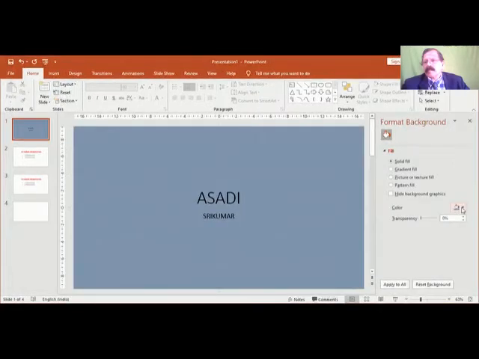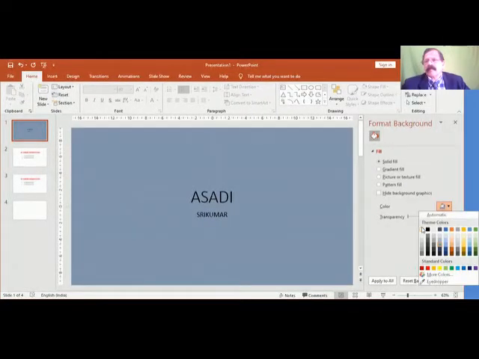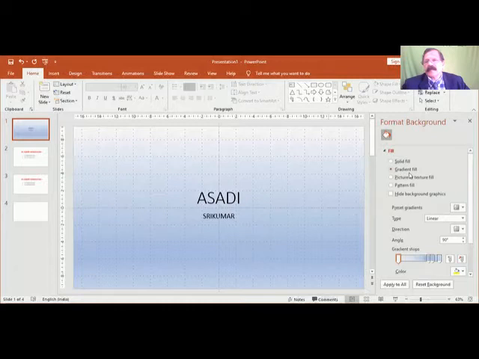You can use the gradient fill. It's a gradient fill now. You can use a different type of gradient fill.